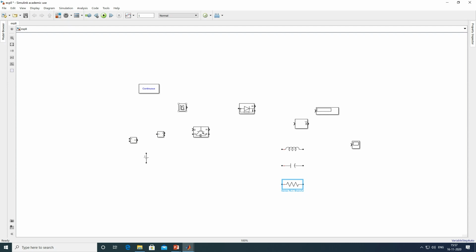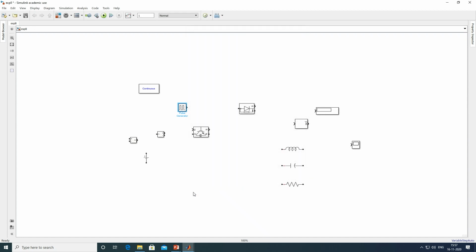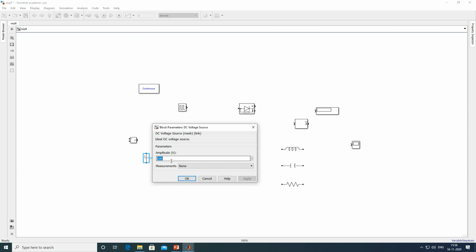Select pulse generator. Change the parameters. Pulse type, time based, amplitude 1, period 1 by 5000. Pulse width give as 20%. Phase delay 0. Apply and OK. Now select DC voltage source. Double click. Amplitude is 10 volts. Apply and OK.